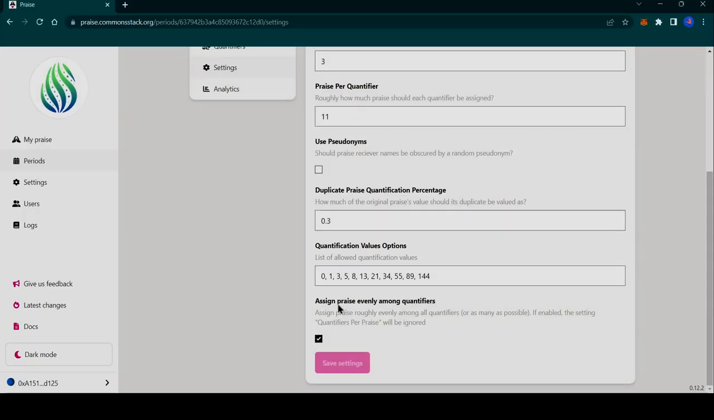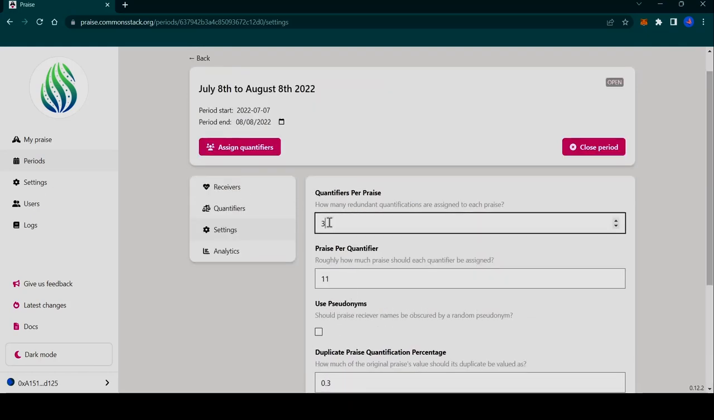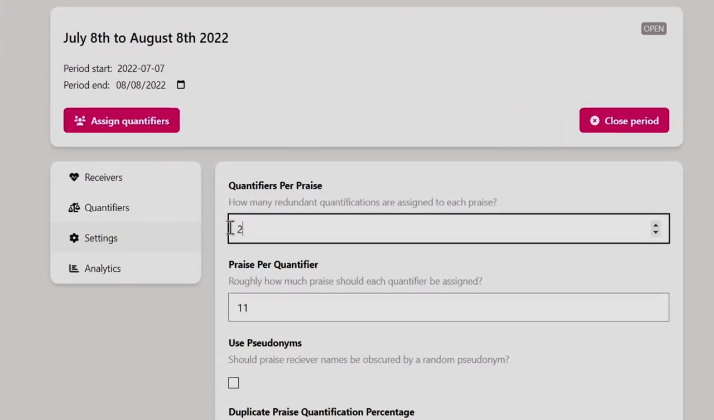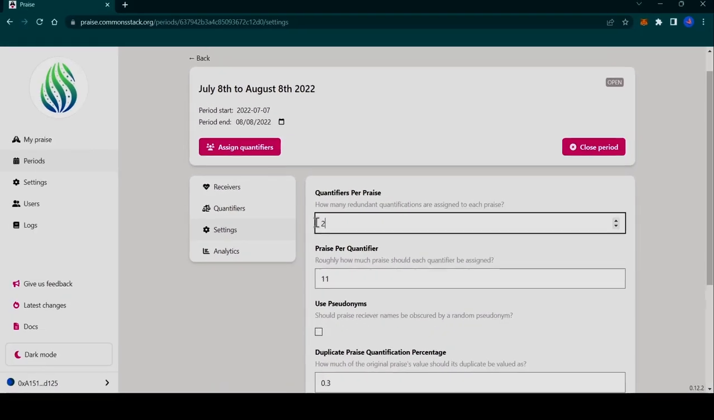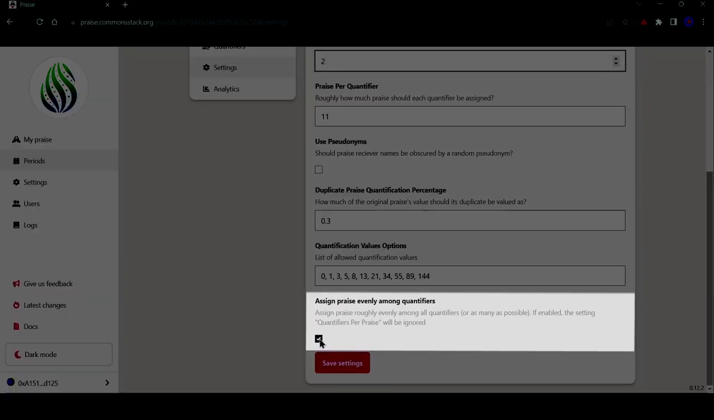Quantifiers are normally randomly assigned by an algorithm, taking into account the above settings. For instance, changing quantifier per praise from 1 to 2 means double the number of quantifiers will be needed. In scenarios where you have only a few quantifiers to work with, the algorithm might not be able to successfully assign quantifiers based on the given settings. In that case, checking assign praise evenly among quantifiers will bypass the algorithm and assign praise evenly to all quantifiers.